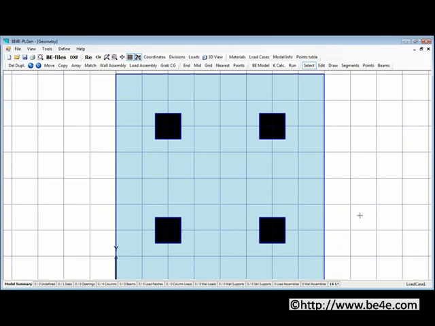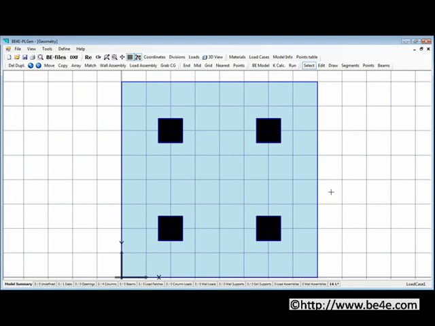In this tutorial, I'll be talking about the boundary element model viewed in the PL view and explaining the use of the segment mode. We will use our usual example of the square slab and the 4 columns. Click on the segment mode to toggle on the segment mode.